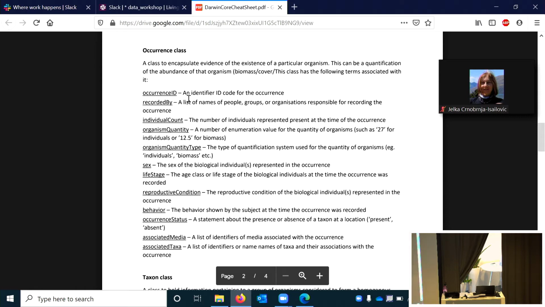And then there are also other things you can use if they're relevant for your system. The sex of the biological individuals, the life stage they are in, the reproductive condition, that might be relevant for something. Behavior for behavioral studies, although spelt the American way, which upsets me, but that's fine. Occurrence status, so this is if you are using presence-absence data, you've gone somewhere, you're just recording whether it's there or not, so then it has two values, present or absent.